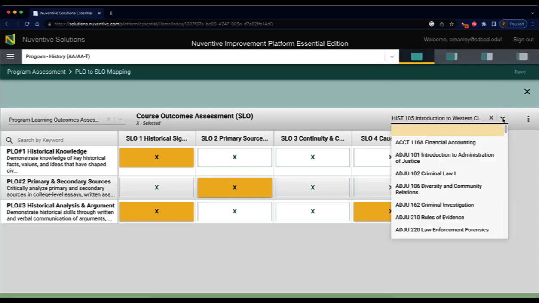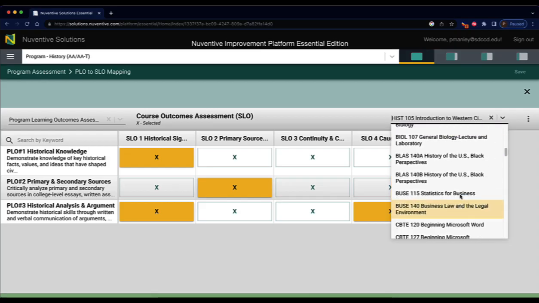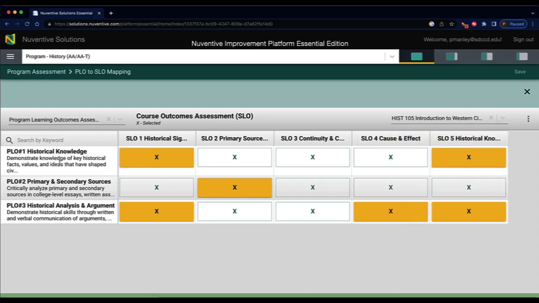You're just going to find the course that you wish to map to over here on the right, and then map your program learning outcomes to those course level outcomes.